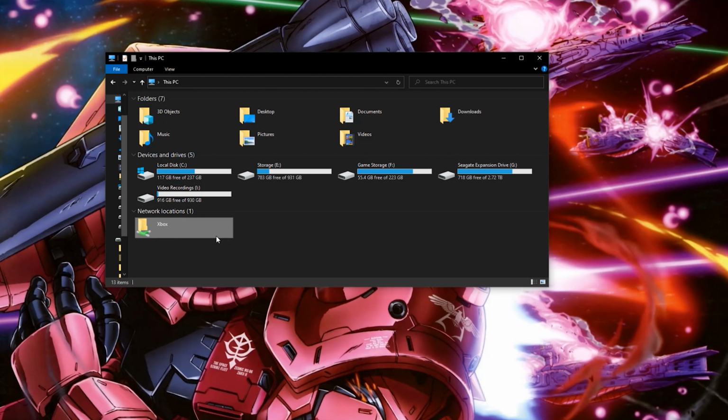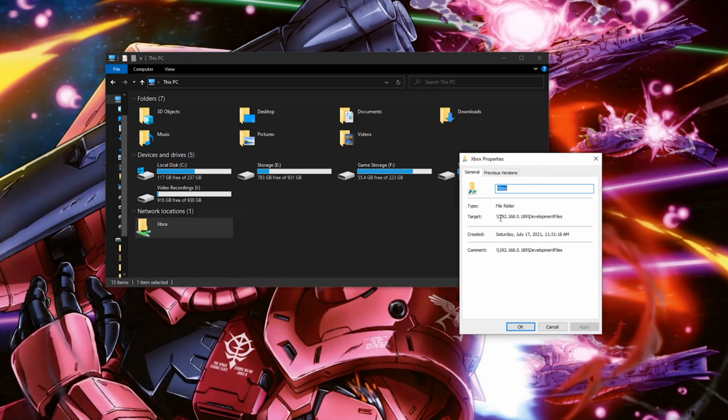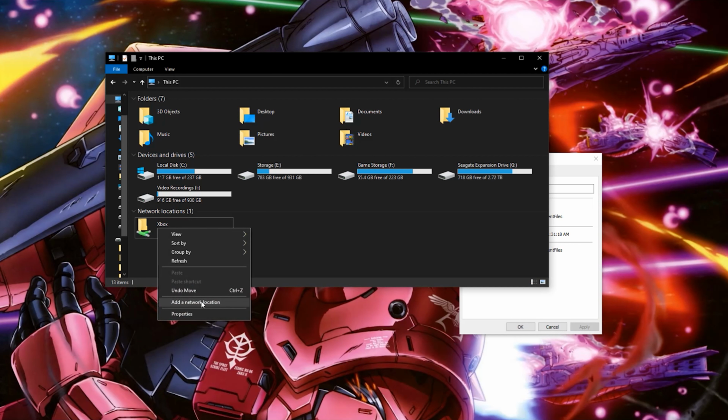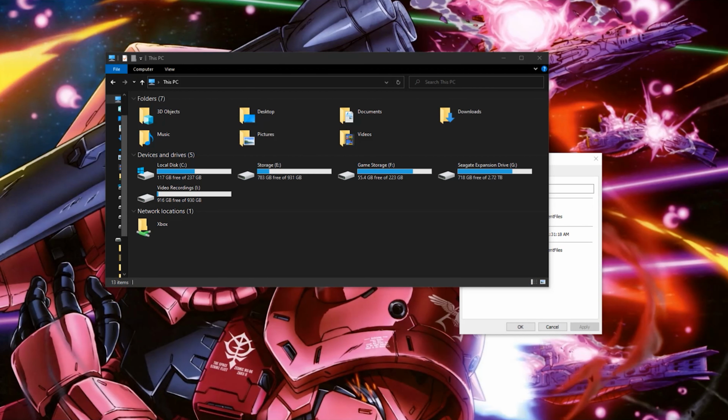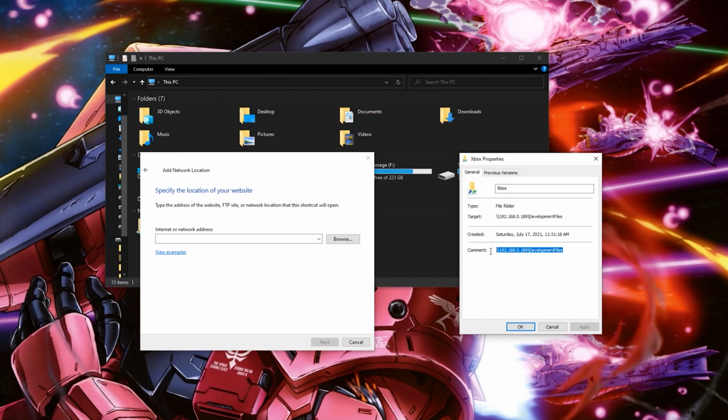All right, so now we're going to transfer the files over to the Xbox. As you can see here, I have a folder, and I'm going to show you how to make that folder so that way you don't have to manually type in that IP address every single time. Click add new network location. We're going to click next. Choose the network. And this is where you're going to type in the address for your Xbox.